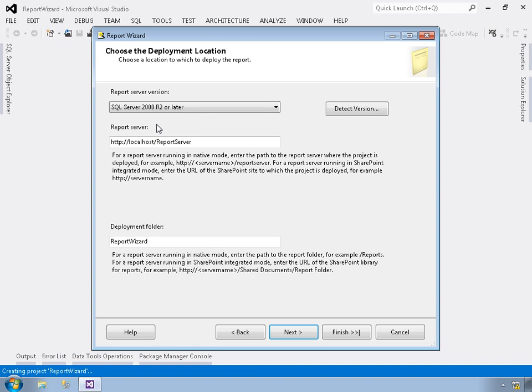But if I'm going to deploy this to a SQL Server 2008 instance, then I would select that option instead. And that way, the report features are going to conform to what is available within Reporting Services in those versions of SQL Server. Okay. Report server, I can deploy it locally, which is what I'm going to do, or to some remote server. And in this case, the deployment folder is going to be Report Wizard.